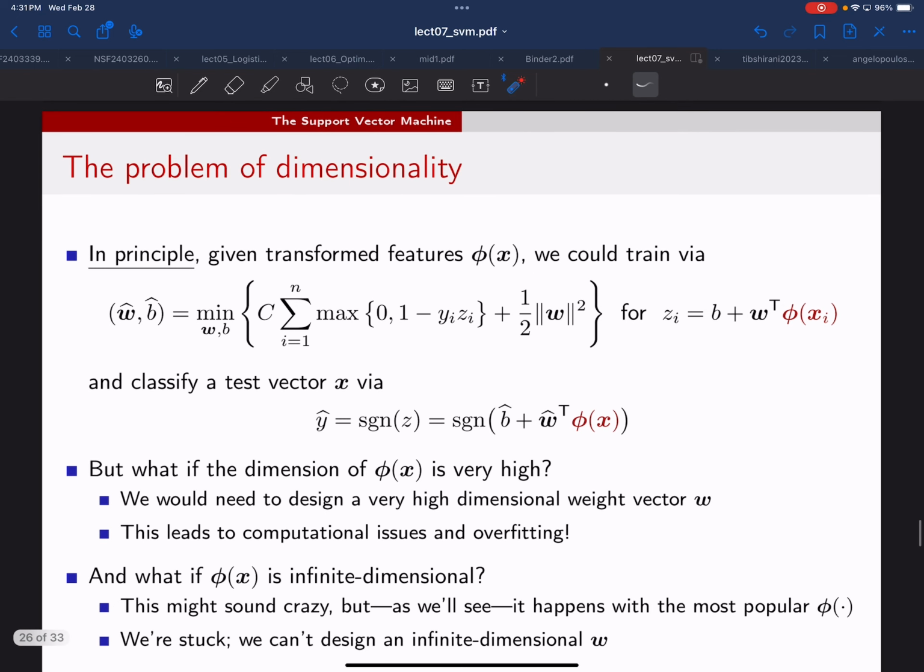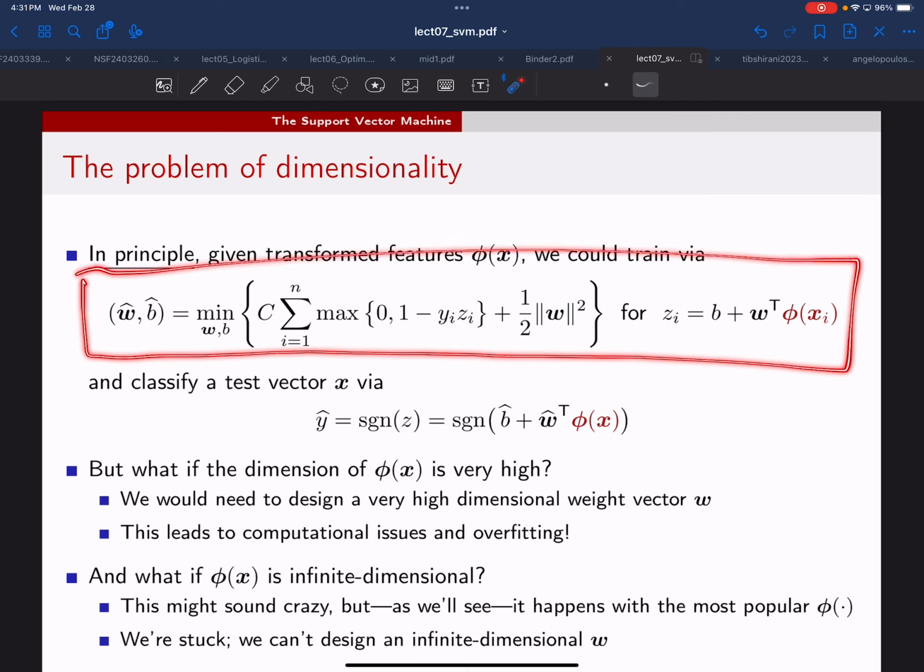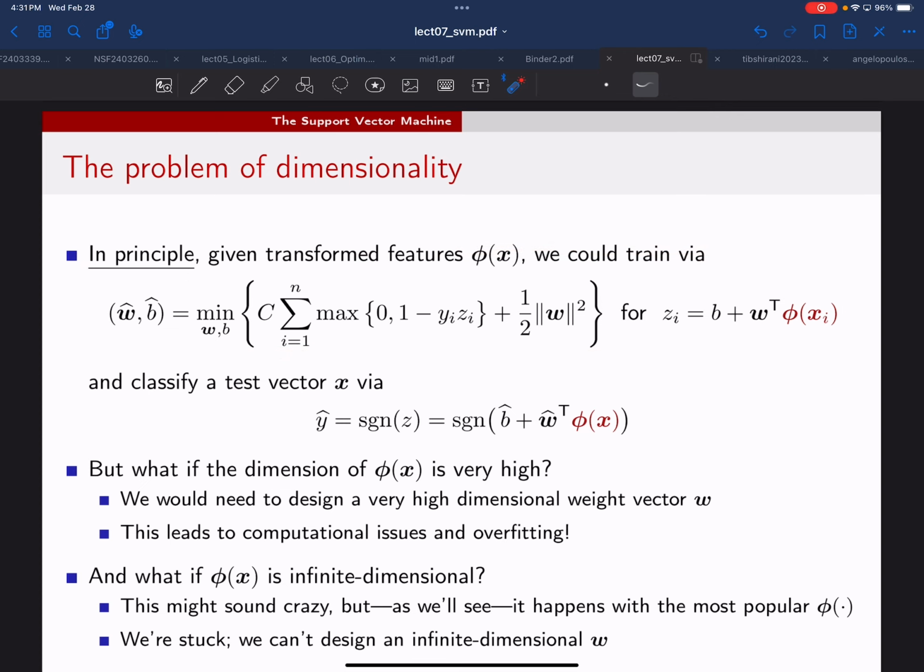So this is how we might try to go about this. This is the support vector classifier. This is the way we wrote it. Here's the hinge loss. Here's the scaling. Here's the regularization. And this is written in terms of zi. And as we know with any linear classifier, we write zi as b plus w transpose xi.